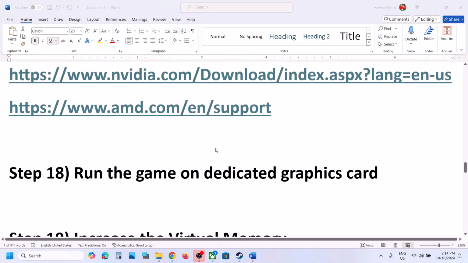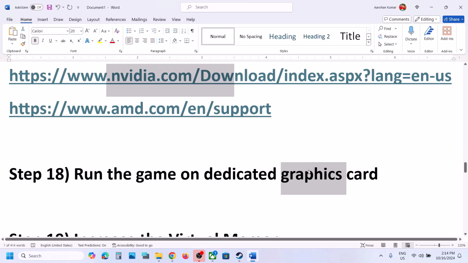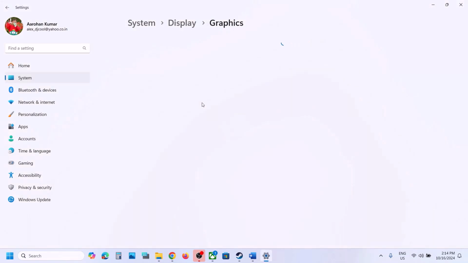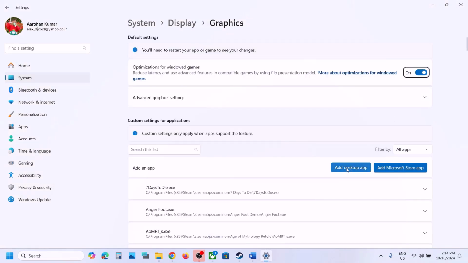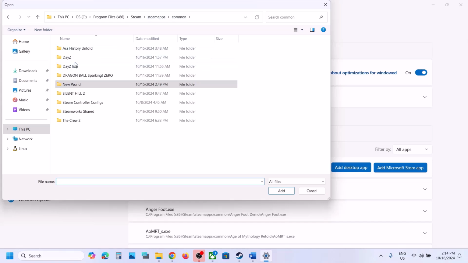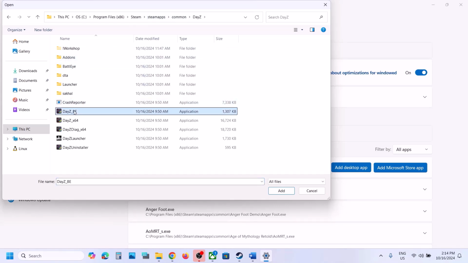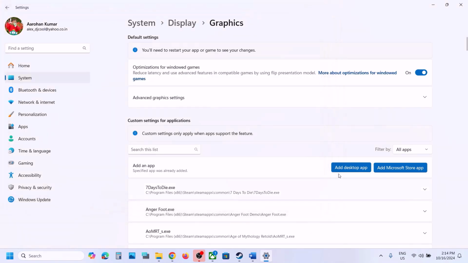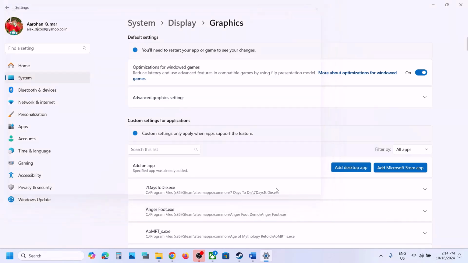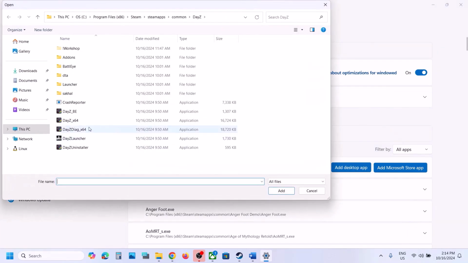Now the next step is to run the game on dedicated graphic card. Now for this, you can type in graphics settings in Windows search box and then go to graphics settings and then click on Add desktop app, and then you can select all the exe file from the game installation folder. Select all the exe file, click on Add, again click on Add desktop app, select all the exe file.